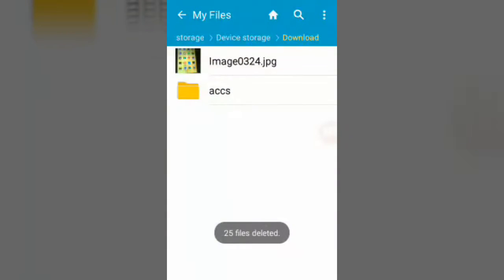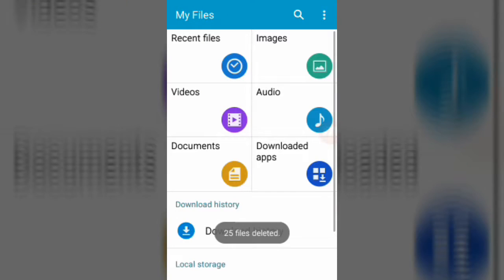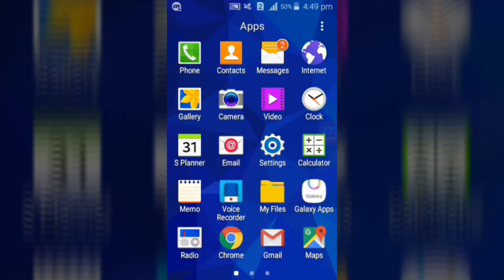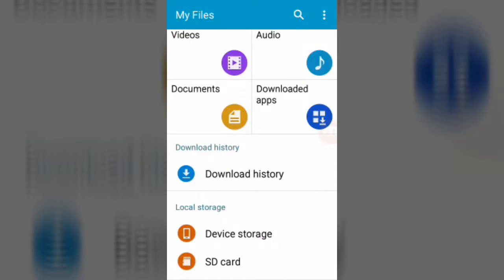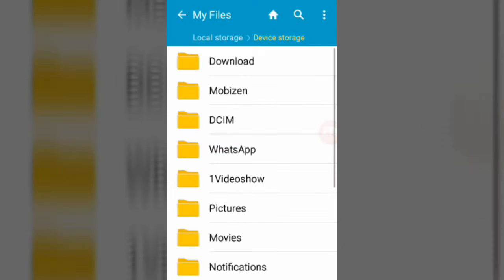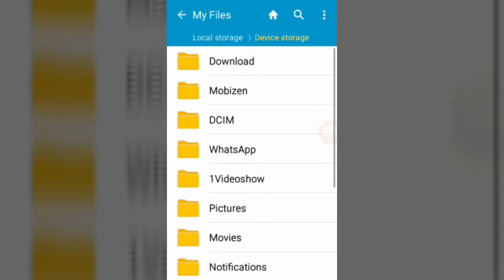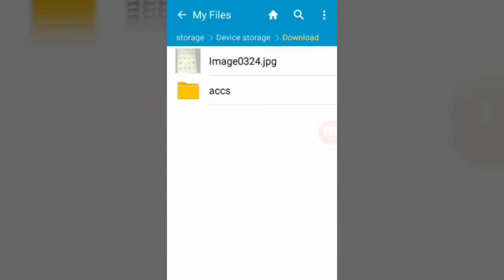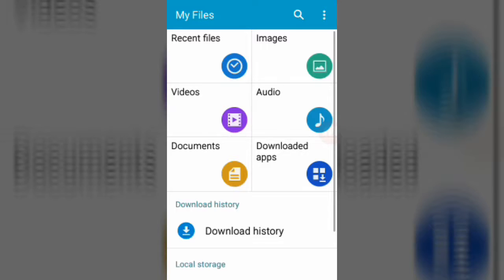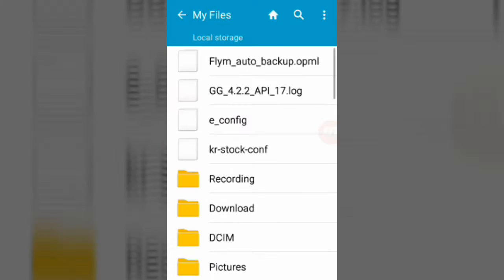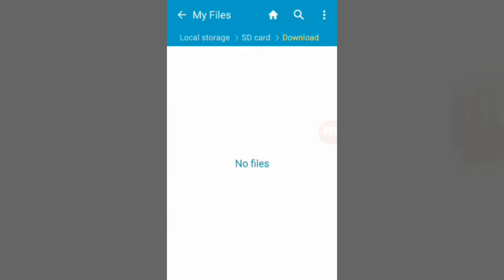Now I'm going to show you the directory where you can find it. You have to find your apps, go to your My Files, and search your device storage. In the local storage folder, you'll find this device storage. You have to clear it, and you will find over here this option, downloads. You have found it over here, and now you can see I have no downloads here. Same if you have an SD card, you have to do the same in the SD card, guys. But I've already cleared it, so I have no files in it.